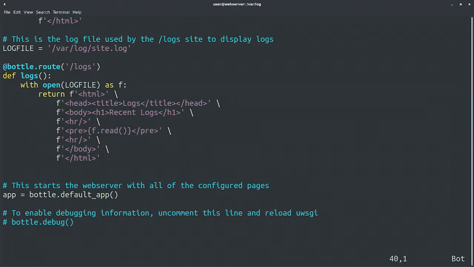There's a few different web pages configured in this file. It uses Bottle, which is a Python module to generate dynamic web pages. At the bottom, we see the configuration for the logs page that's currently failing. Helpfully, a colleague left a comment saying that we can get debugging information by uncommenting the line that calls bottle.debug. That's exactly what we need.